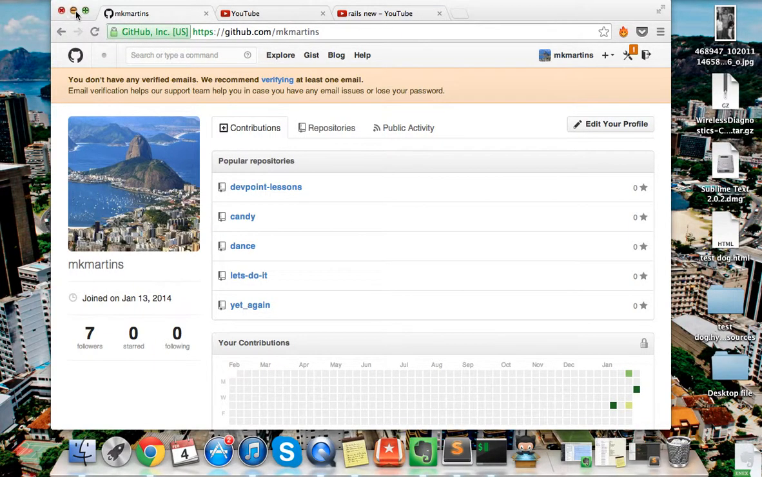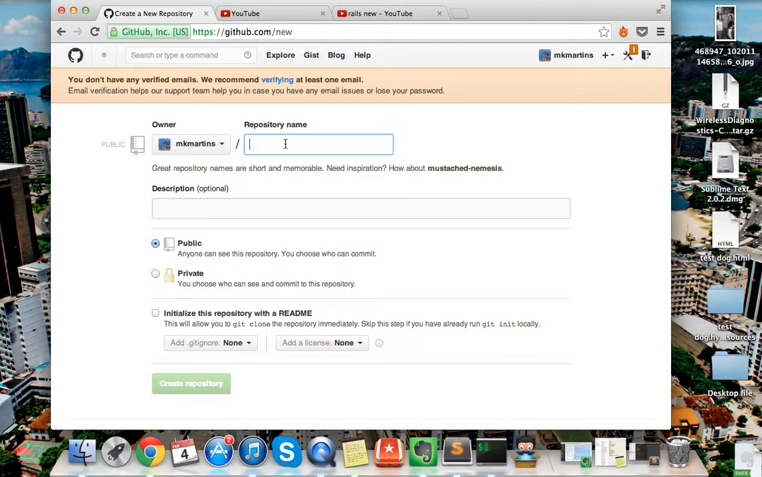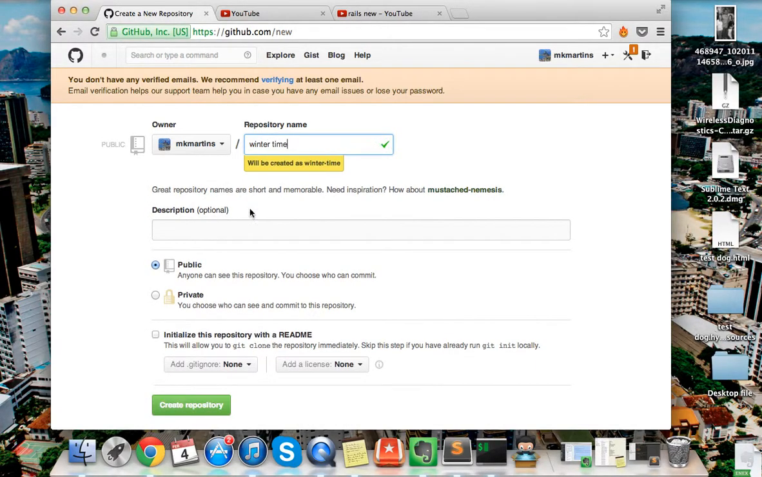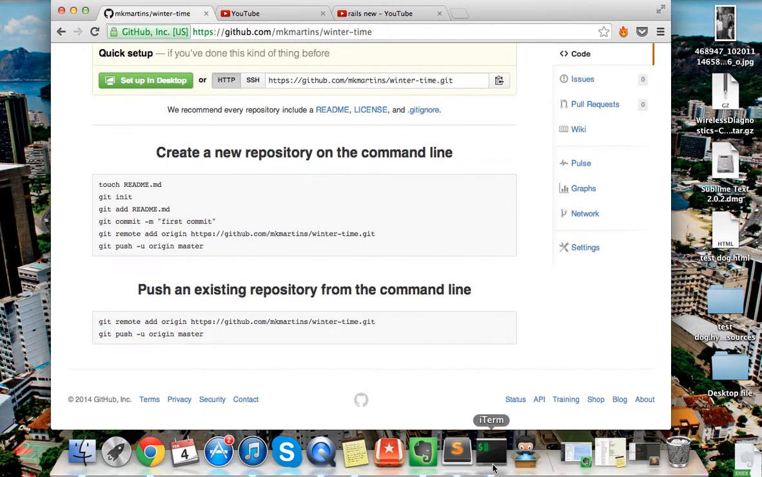So we'll start building an application by going into our browser and creating a new repository on GitHub. Let's call that wintertime. So that is created. Then you want to go to your iTerm.